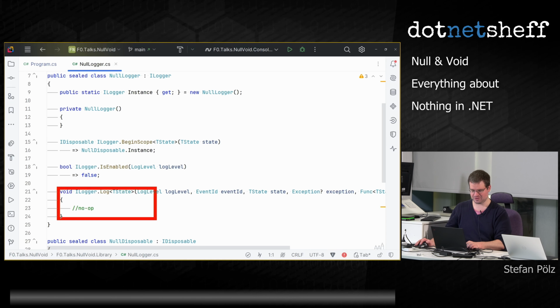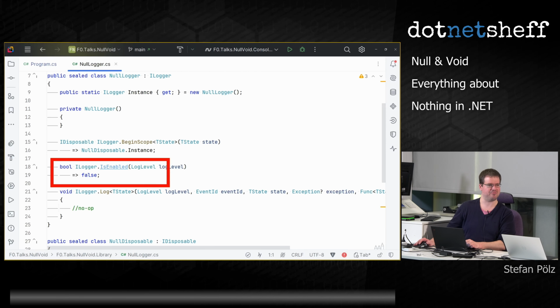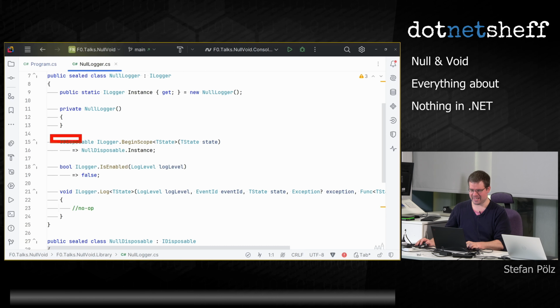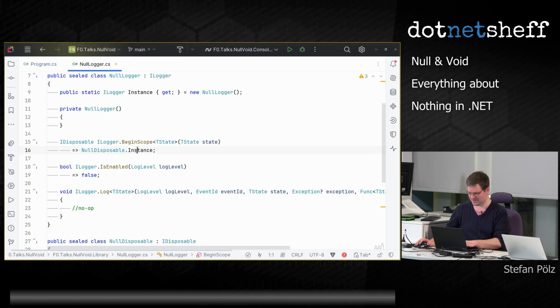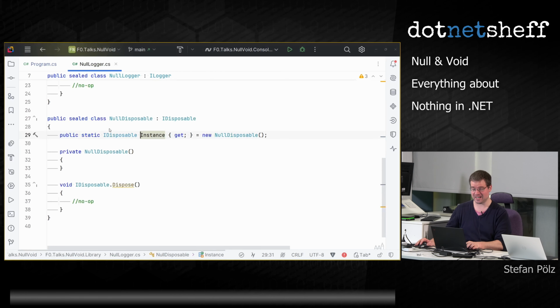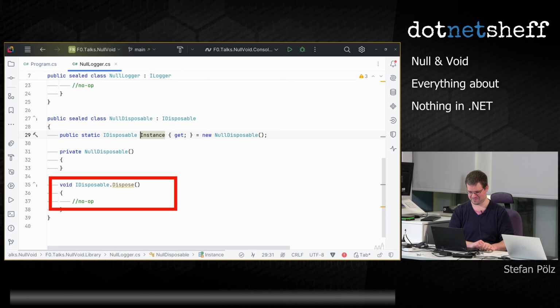Well, the Log method does nothing. The IsEnabled method needs to return something. So what would be the most nothing to return? False for IsEnabled, so it's a disabled logger. And for BeginScope, the contract requires an IDisposable to be returned. So again, we shouldn't return null here, but instead we create ourselves our null disposable. It fulfills the contract, but the Dispose does nothing.